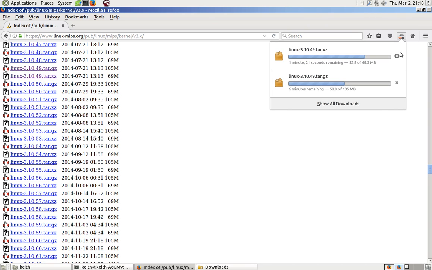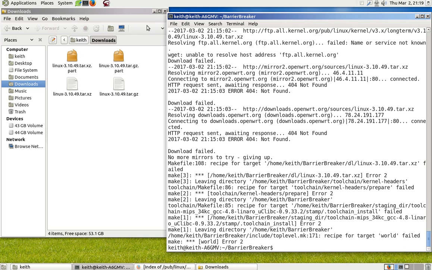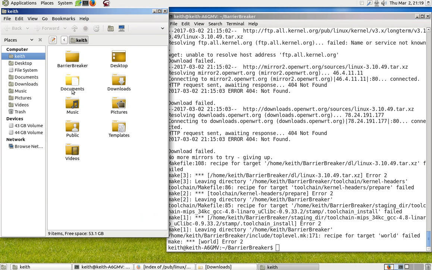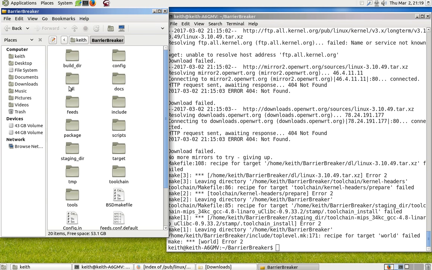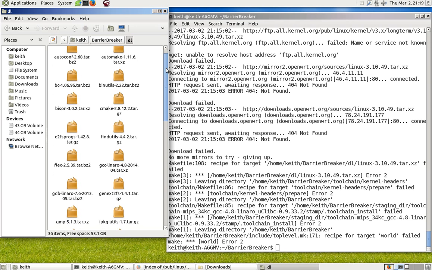Let me take a look. The GZ is 105 megabytes, and the one I'm wanting is XZ. It's 69.3 megabytes. If it's calling for it to download and it's not handing it over, what I'm doing is getting it from somebody from someplace else, and I'm going to put it in there. Let's take a look at what I downloaded so far. Okay, this is the DL folder. As you see, this is all the stuff I downloaded so far.